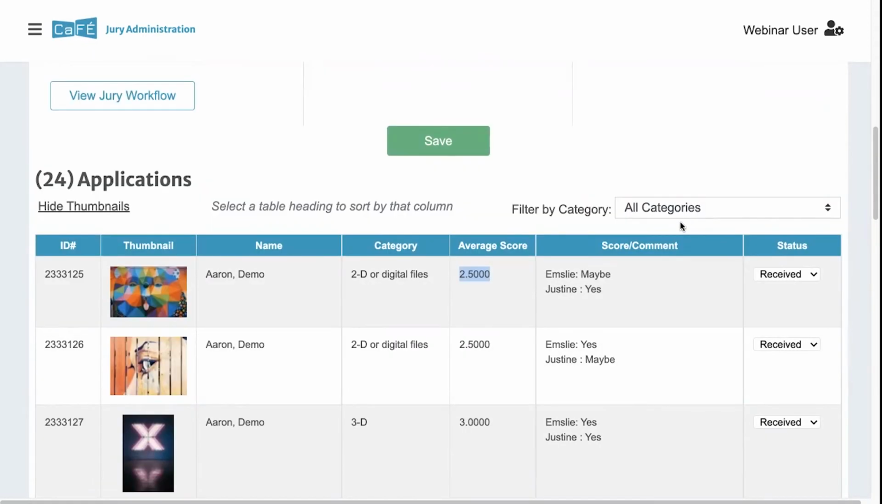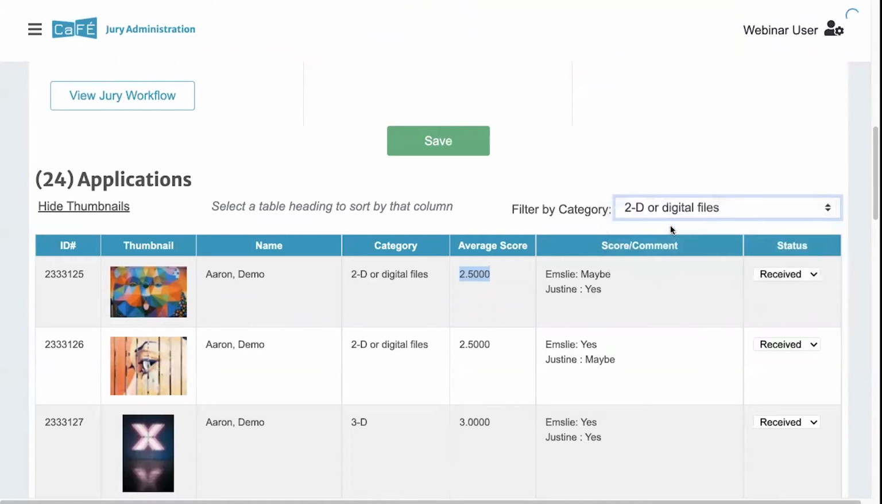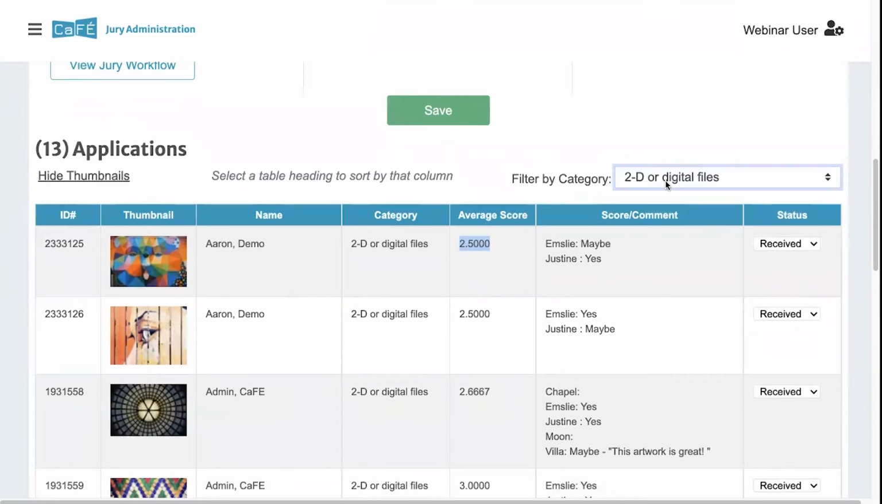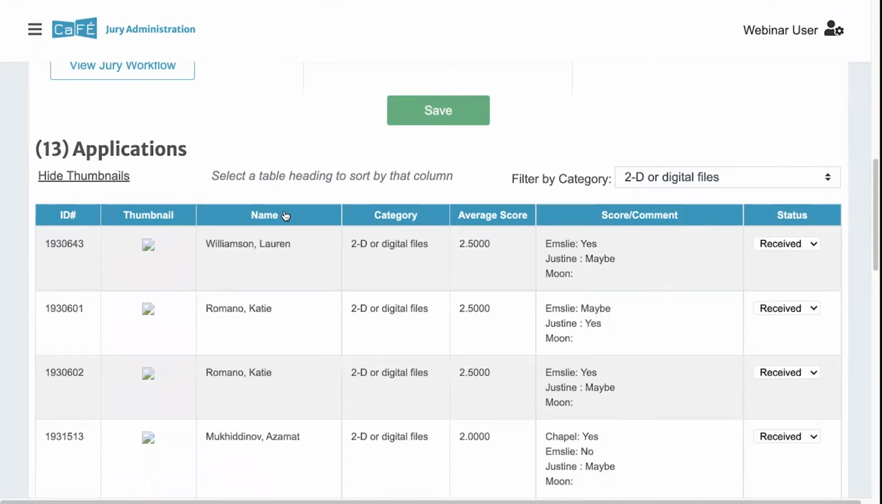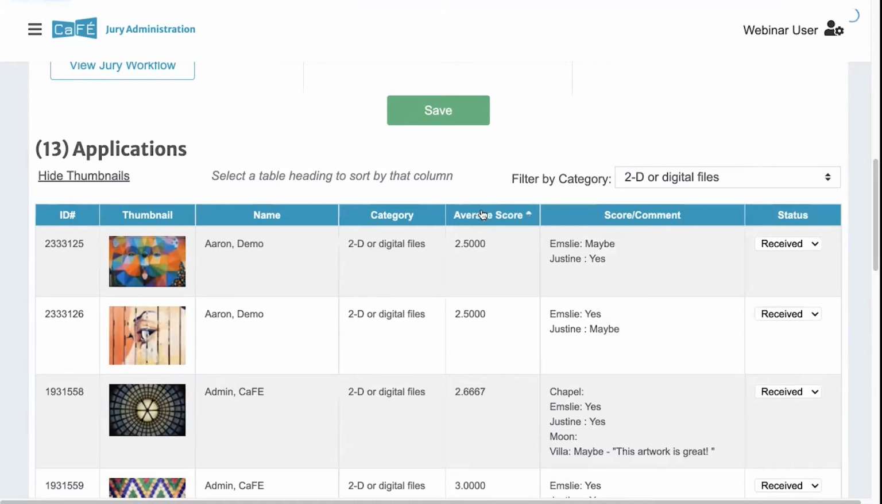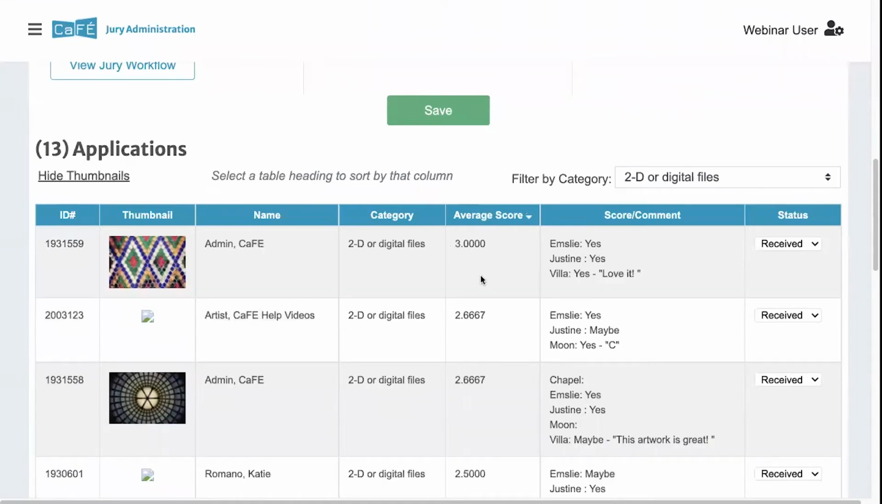All right, so lastly with this table, I'll just go over that you can filter by categories if you have them enabled. So you can go ahead and just select to view all or one certain category. And then if you don't have categories enabled, this won't even be here. You can also sort this table by clicking on any of the column headings. So you can sort by application ID number. You can click on the name column to sort by alphabetical last name. You can also sort, for example, by average score. So if I click on that, it'll show me the lower scores first, and I'll click again to show the higher scores first.